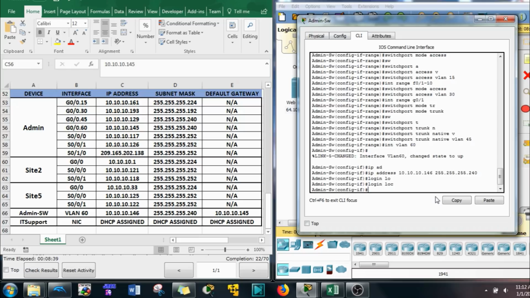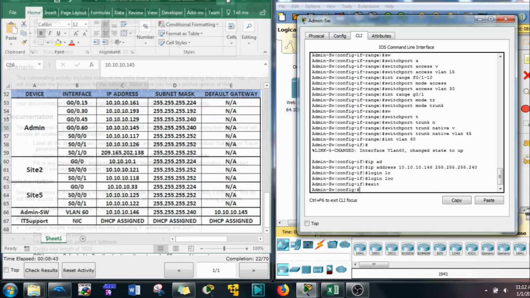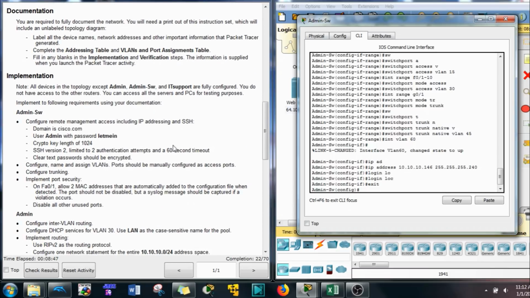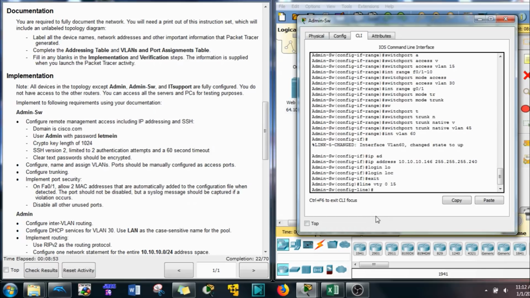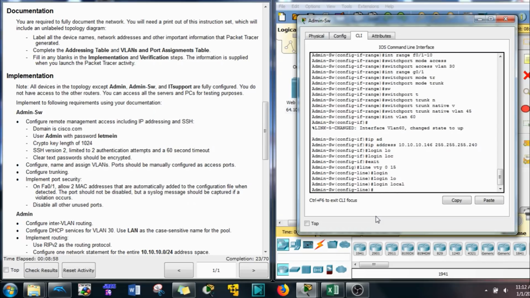Oh, what am I doing? That's the wrong thing. I'm on the wrong thing. Let's exit out here. To manage it through our VTY lines, we have to go to line VTY 0 through 15. Give our login local command there. That's the place to do it.